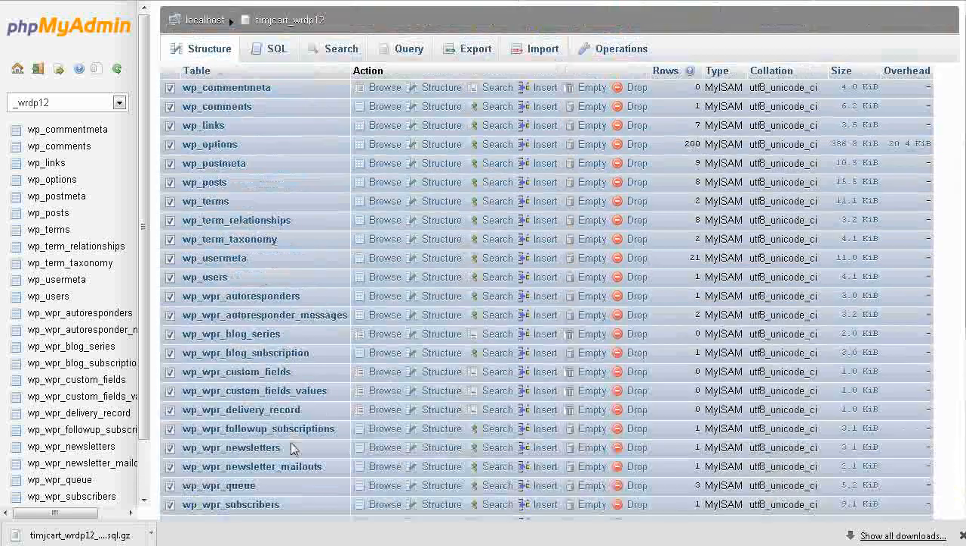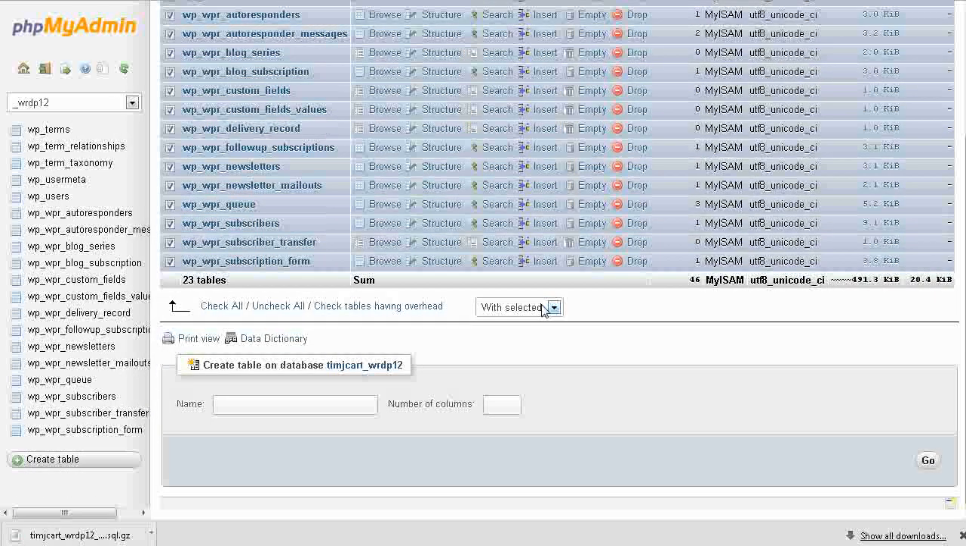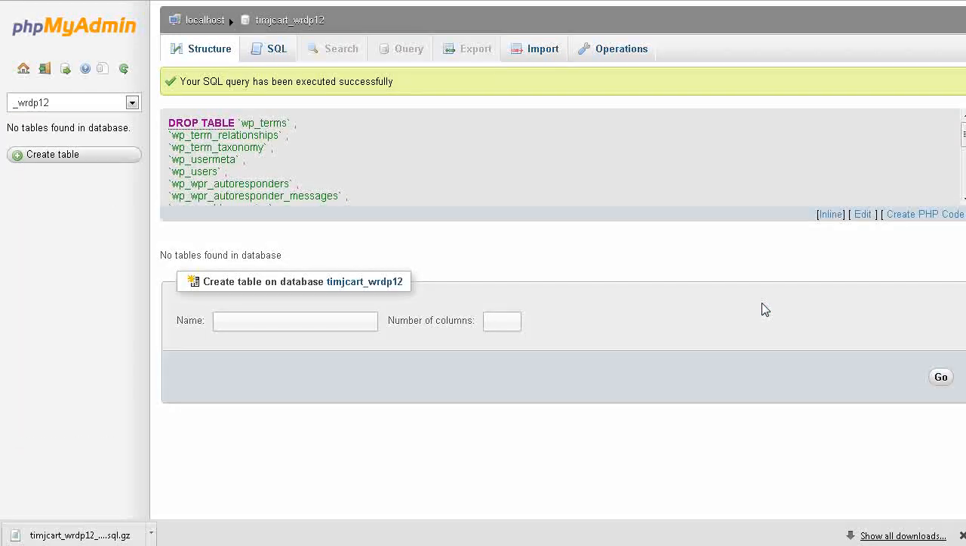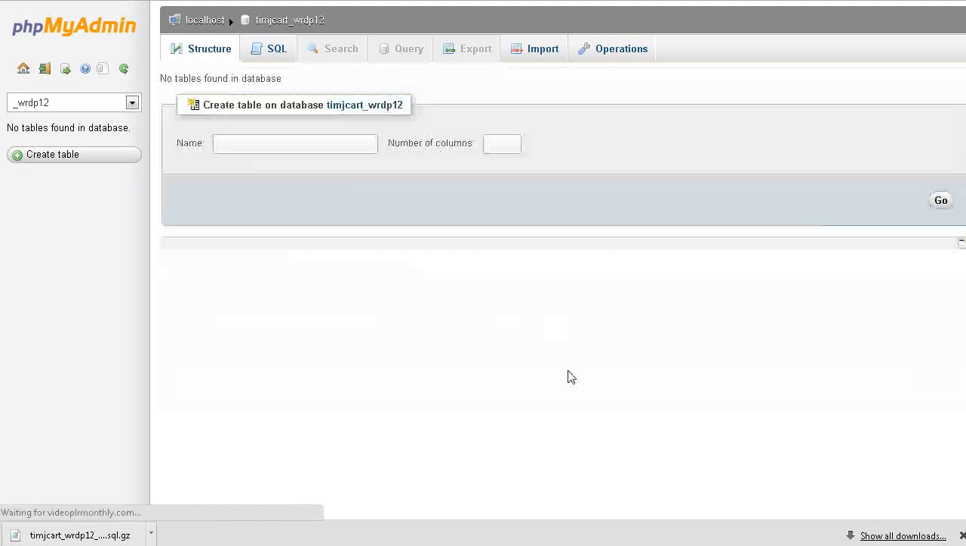Okay, so I check everything. Now down here you'll see with selected. Just go down here and click drop, and it's going to make sure that that's what you want to do. Just double check you're in the right database and then click yes. Okay, and now if we go to structure, you'll see there's no tables in here.